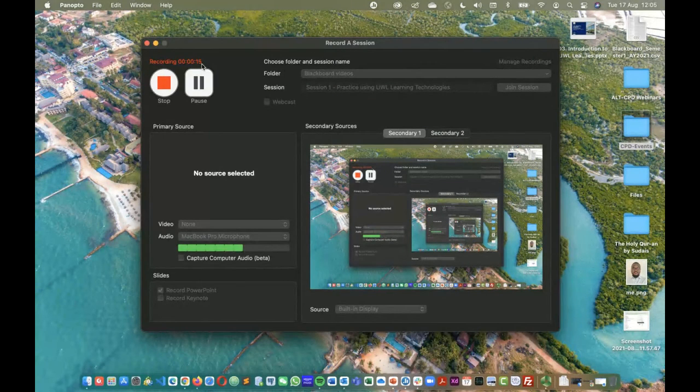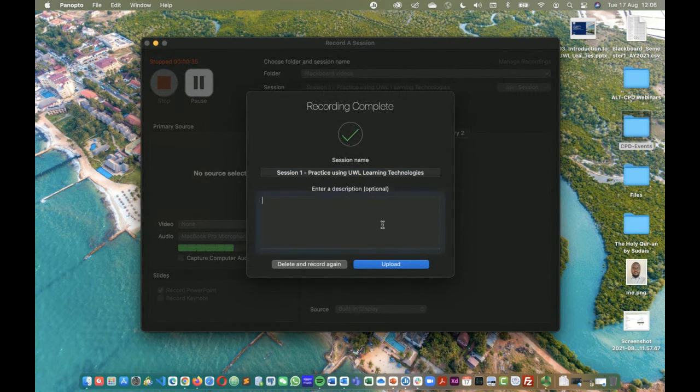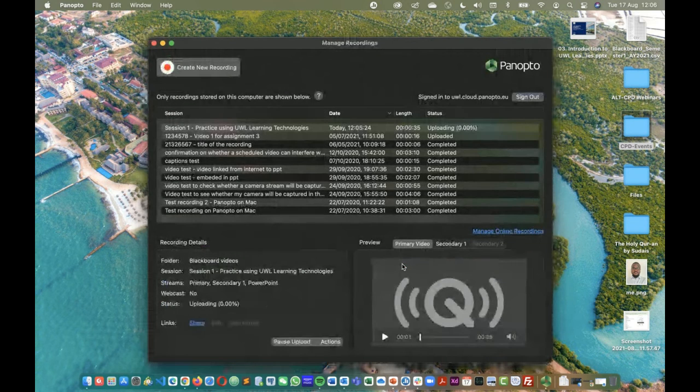Once that's uploaded, anyone who has access to the Blackboard videos folder in my folder will be able to access it. But one thing to note is that my folder within Panopto is private to you. Other people cannot access that, unless you choose to share the videos directly, which I'll show you in a moment. So if I proceed here to say stop, it will ask me to confirm, maybe provide a description if available, like that, and then upload.